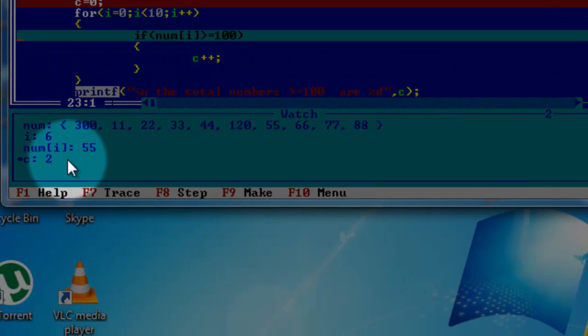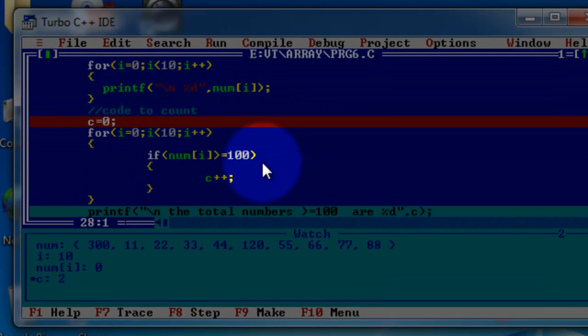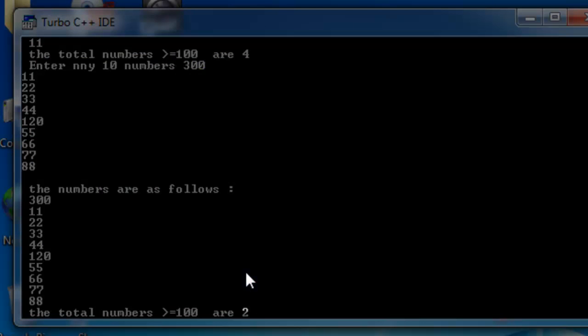In this way, it will go up to the last number and it will count how many numbers are greater than or equal to 100. Just press F7 and it finds that there are only 2 numbers which are greater than or equal to 100. In this way, we can count the different numbers according to the different requirements in the array.